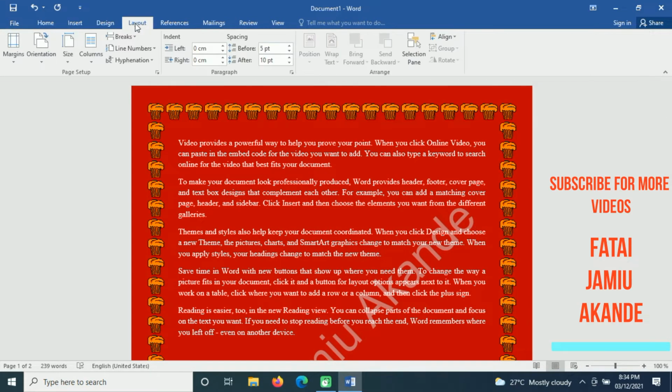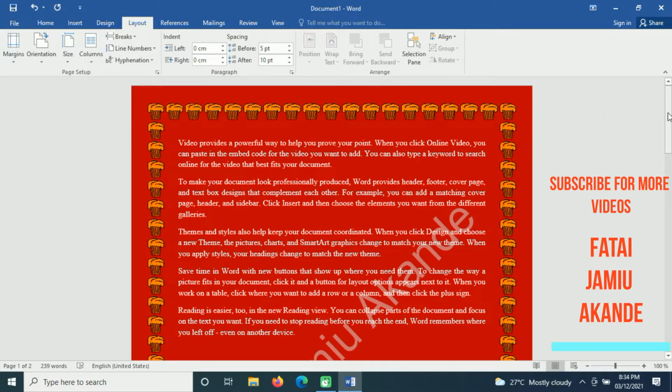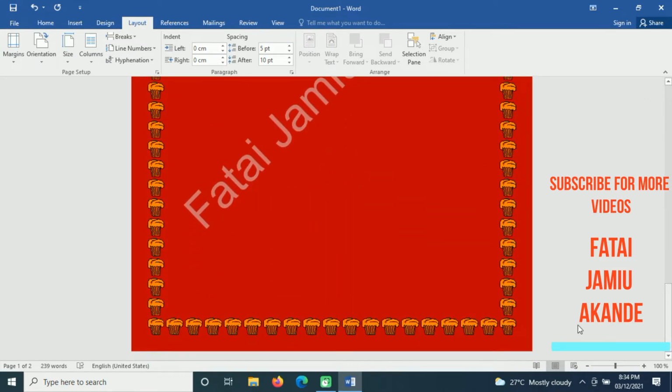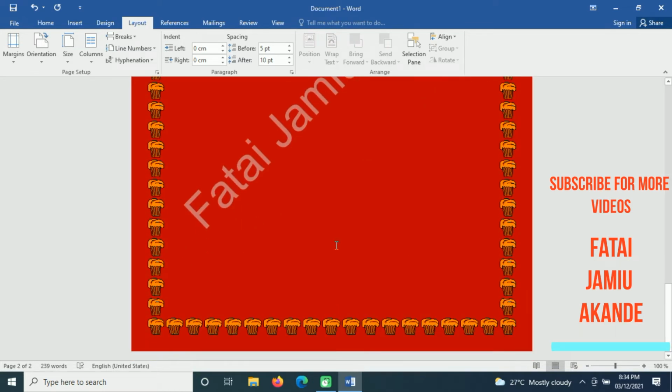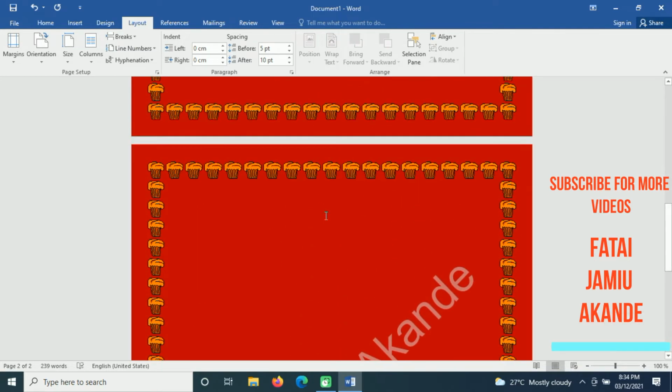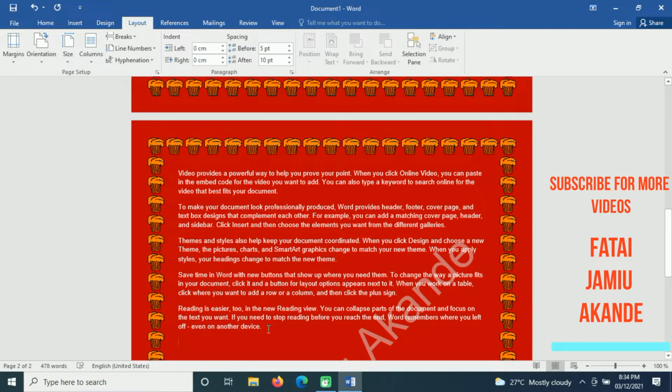So let's move on. When I click on layout, I have margin, orientation, size, columns, and all. So let me create another page. So I have a blank page here already. Fine. So I want to generate a random text. Press enter. I have this random text here.